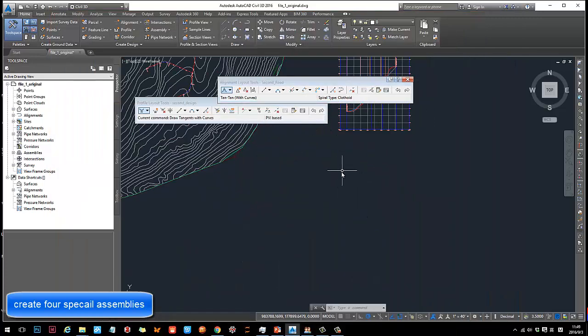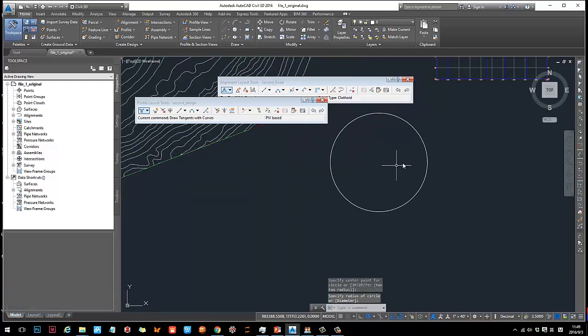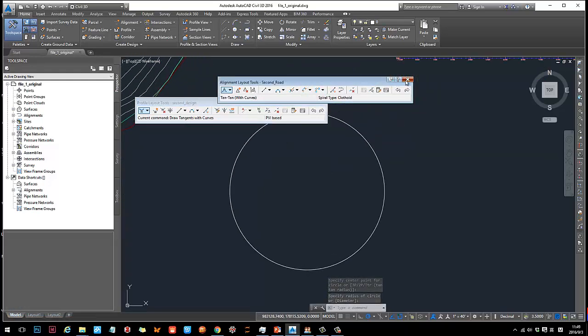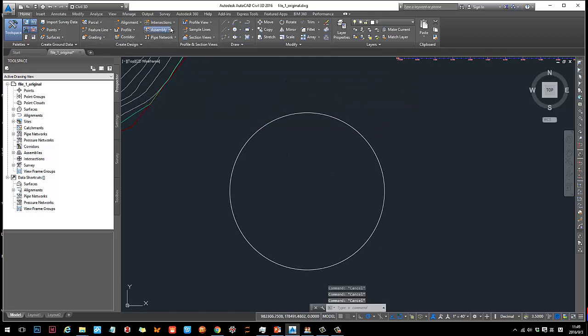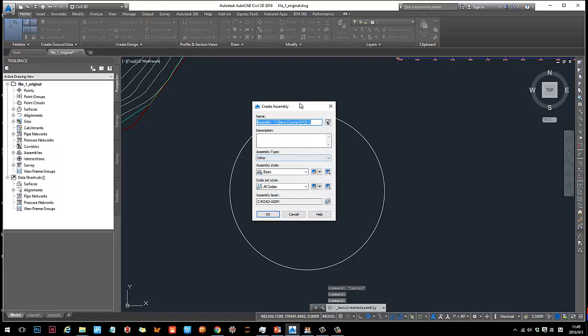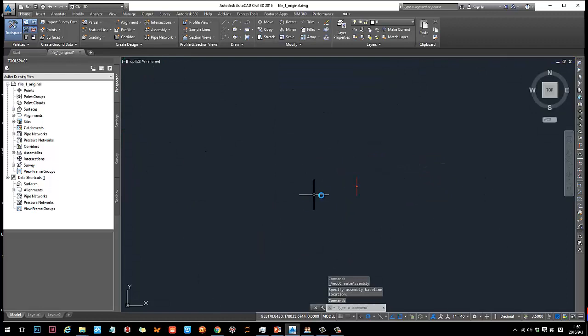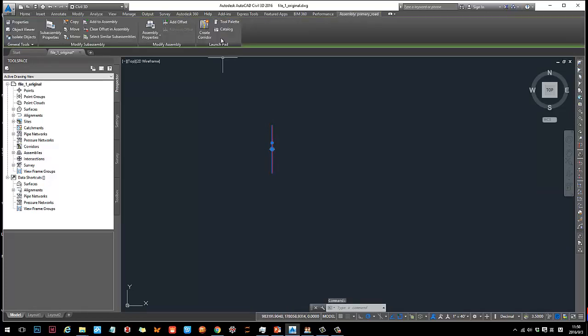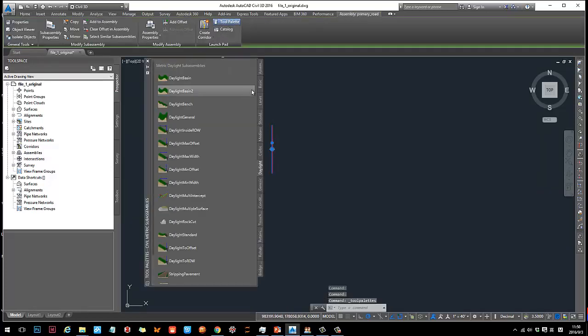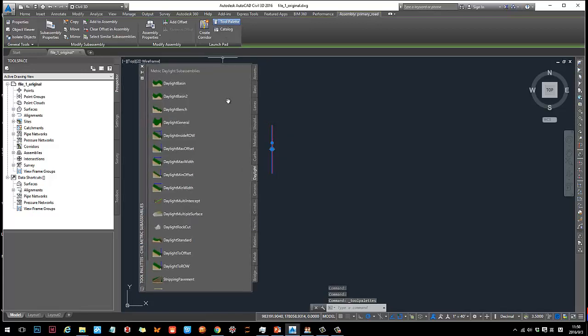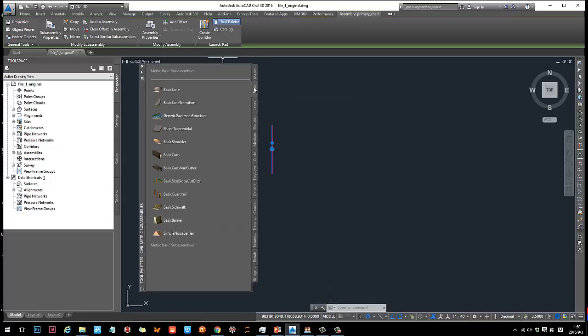Okay. As usual, I will draw a circle. So I'll just put all my assemblies down here. Let's close these windows and assembly. I just click create assembly. You can give a name. I will give the name primary road and click OK. And click here. So I have an assembly here. So just click assembly and there's a tool palette, right? Okay, so I can choose what kind of stuff I want.